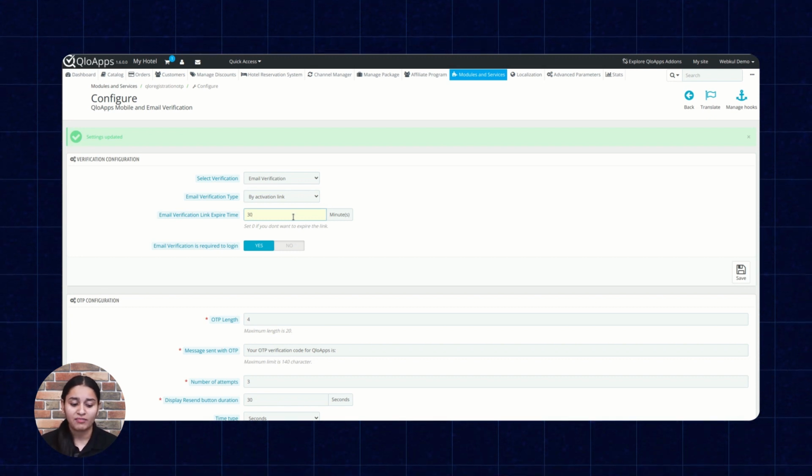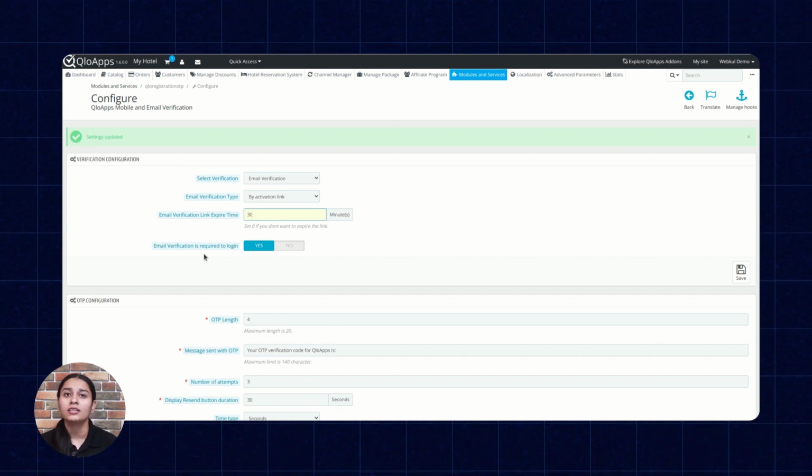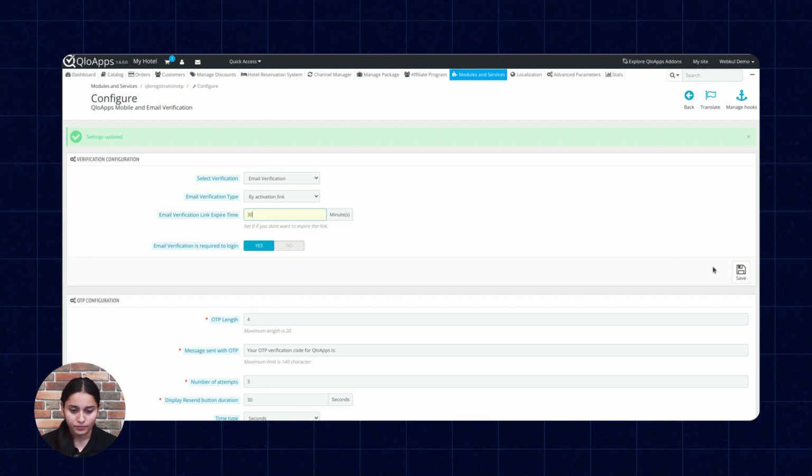Next option is email verification is required to log in. That means until your customers complete their email verification, they will not be allowed to log into their account at your website. So you have to configure all these settings and then click on save. And let's see how it is visible on the front end.